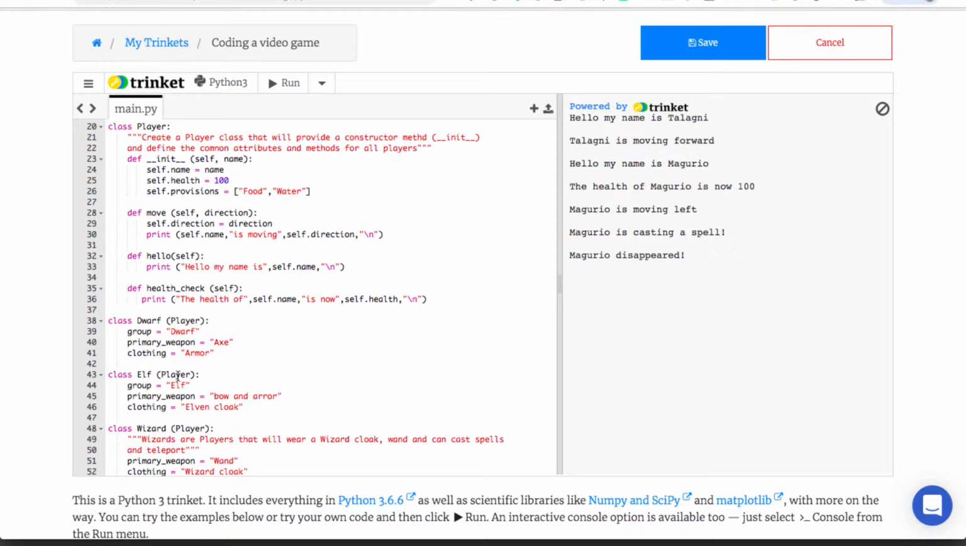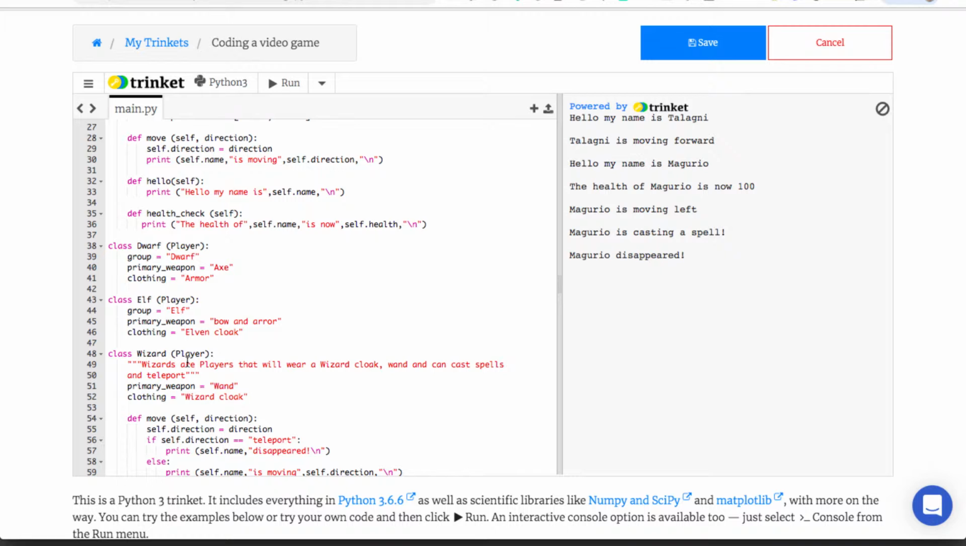In this case, we have elf, who's in the group elf with a primary weapon bow and arrow, and clothing elven cloak, but then it just inherits all these other methods. It still has 100 for health and food and water and all these methods for move, hello, and health check. And it inherits that all from the player class. And player is in parentheses for all these different characters.